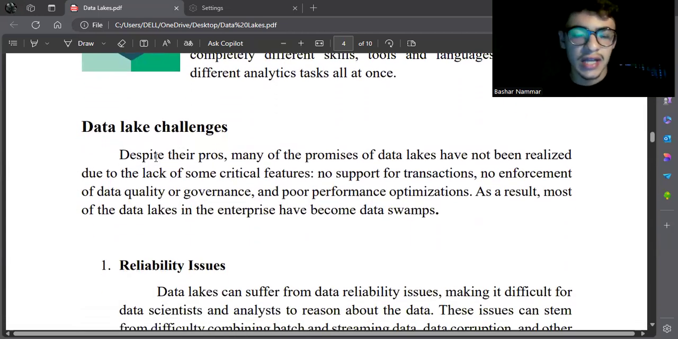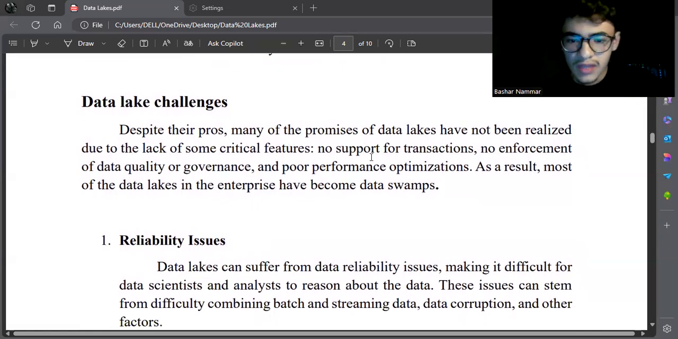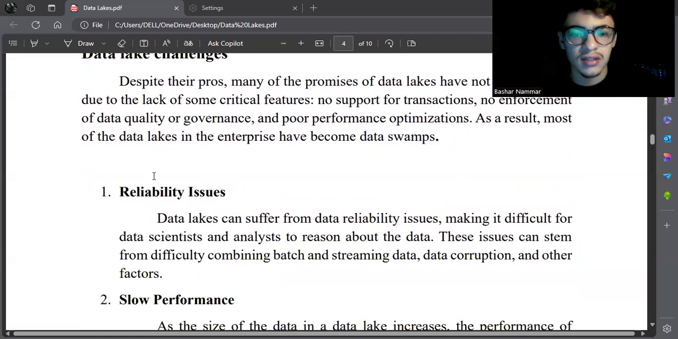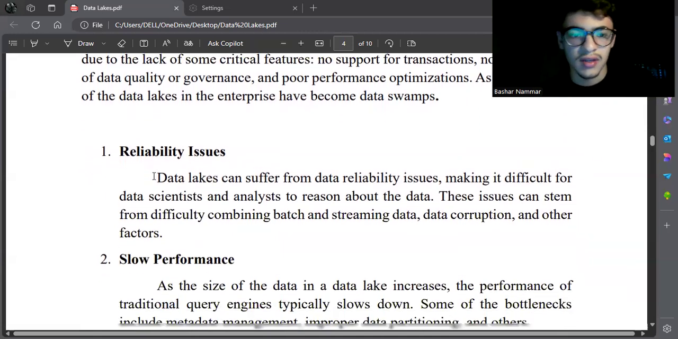Data lake challenges. Despite their pros, many of the promises of data lakes have not been realized due to the lack of some critical features: no support for transactions, no enforcement of data quality or governance, and poor performance optimizations. As a result, most of the data lakes in the enterprises have become data swamps.